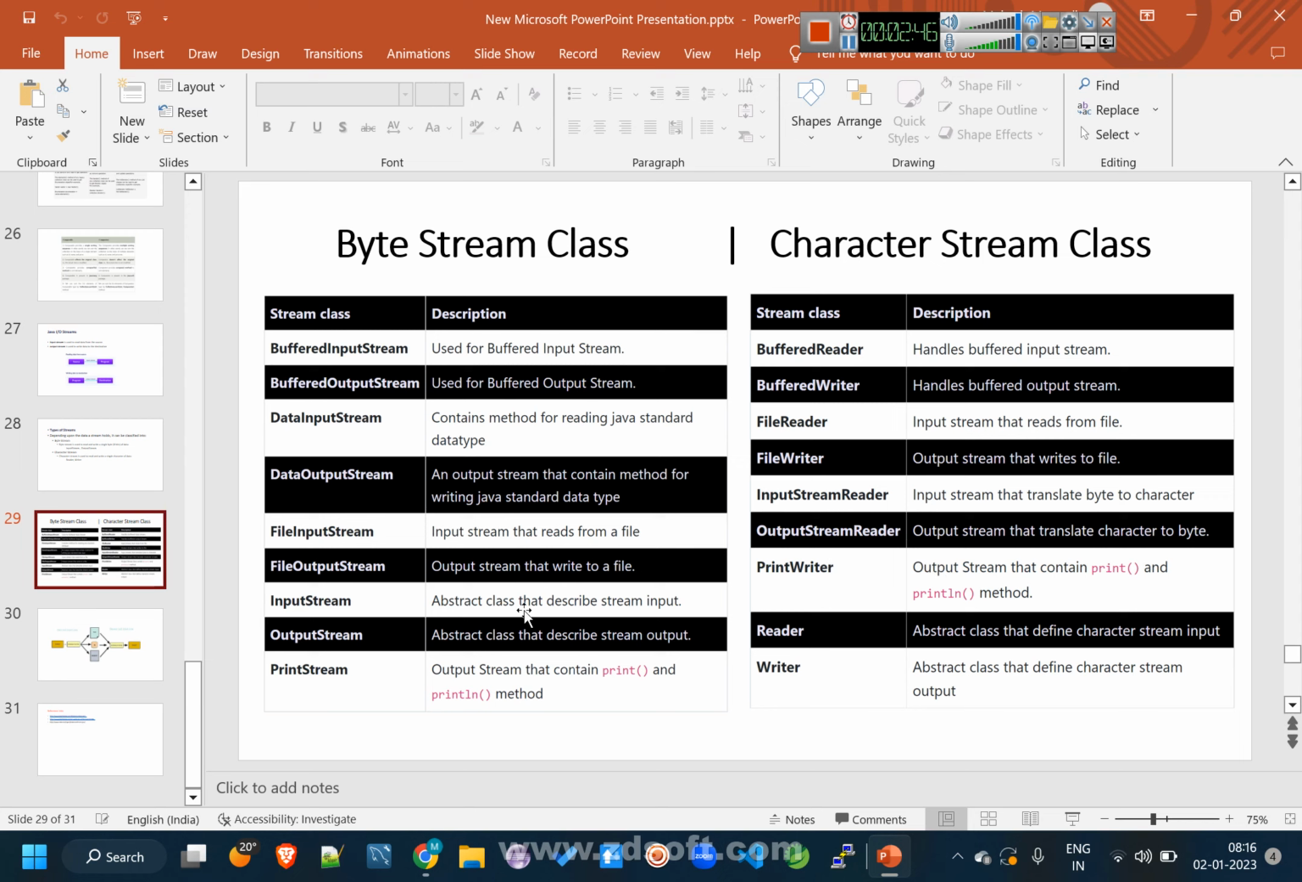There is one thing we are already using. What is this? Print and println, System.out.println. This comes from the print streams or print writer. I will show you how it is used internally.